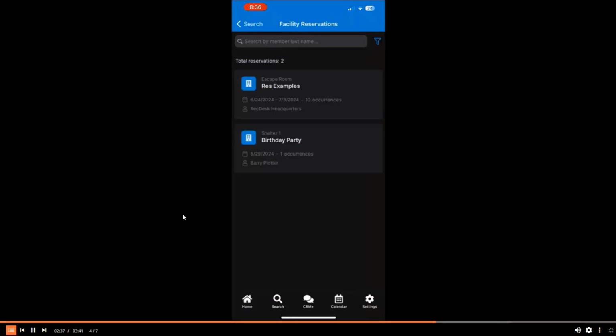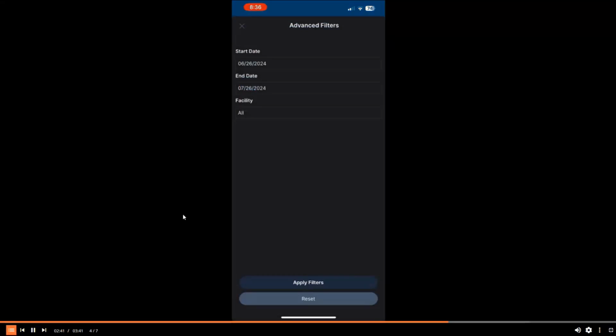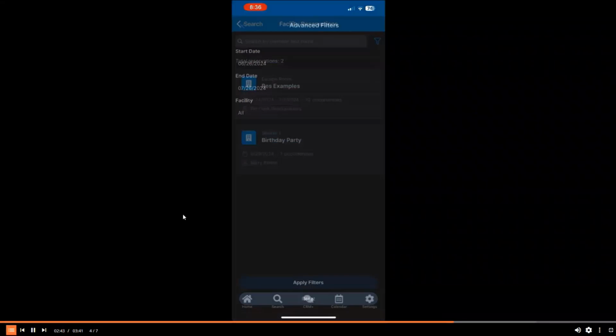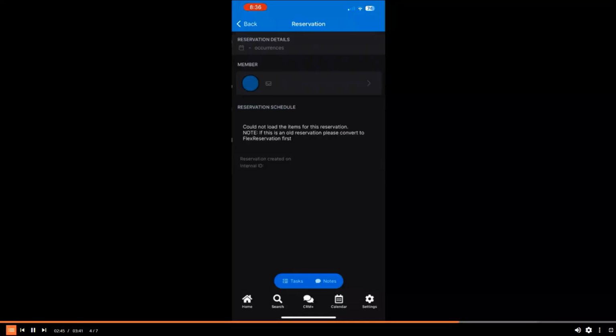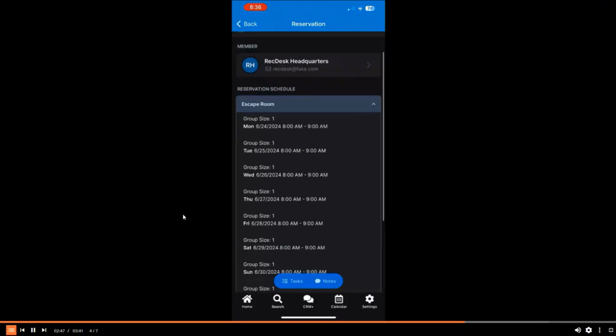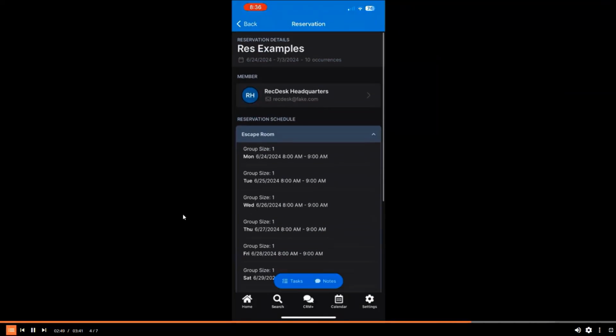For reservations, it will automatically pull up the most recent reservations within the next 30 days, as that's the default date range, but you can change that. You can select a reservation from here and view more details as well.